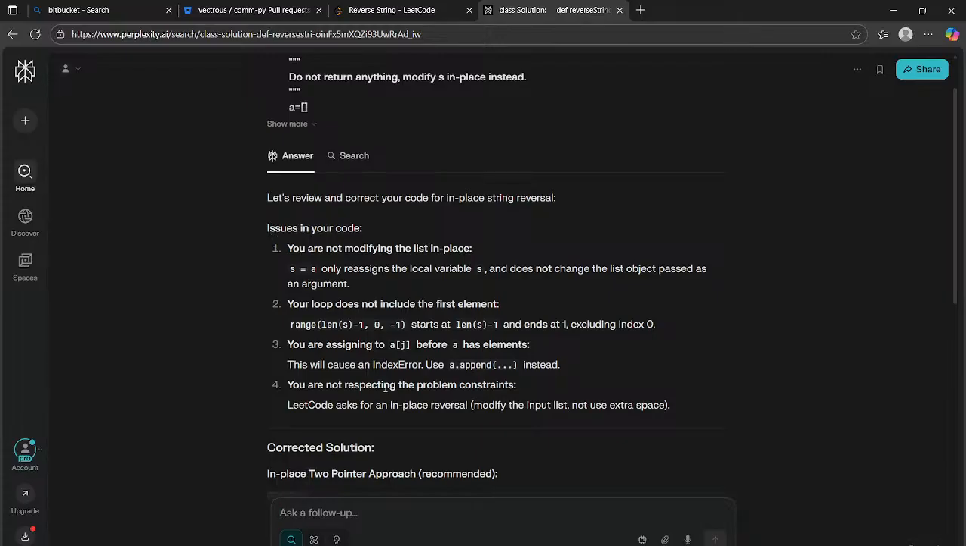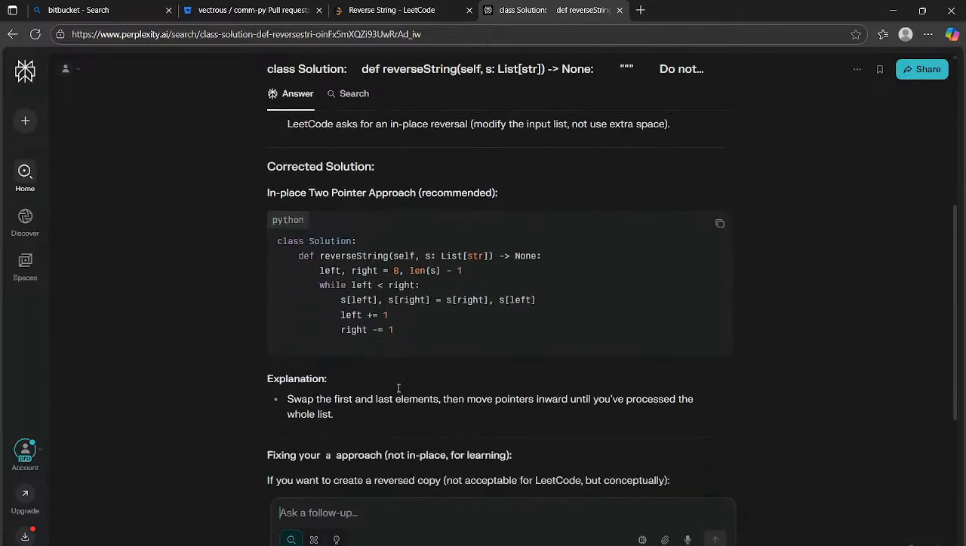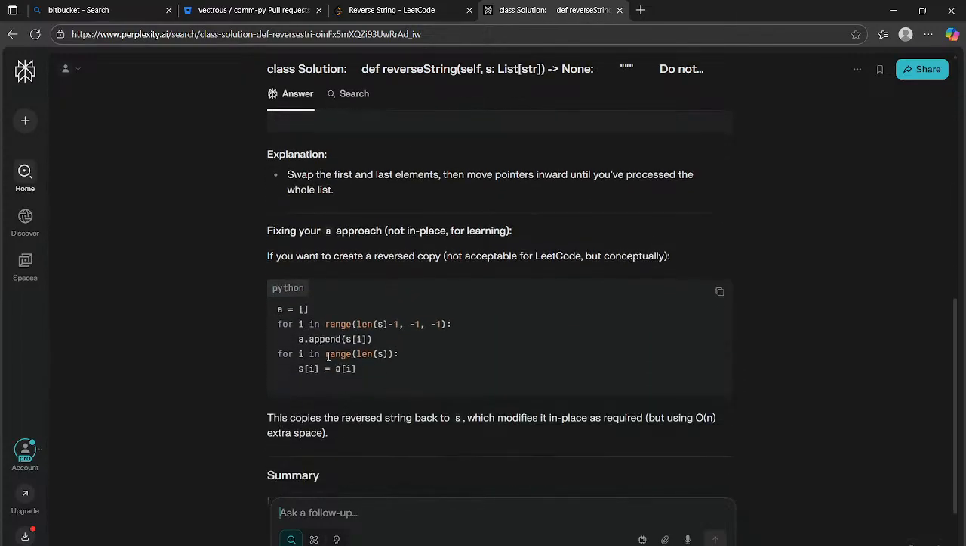I know the two pointer approach. The loop does not include the first element, and it ends at excluding, so you have to go till length of s minus 1. You dot append s of i.